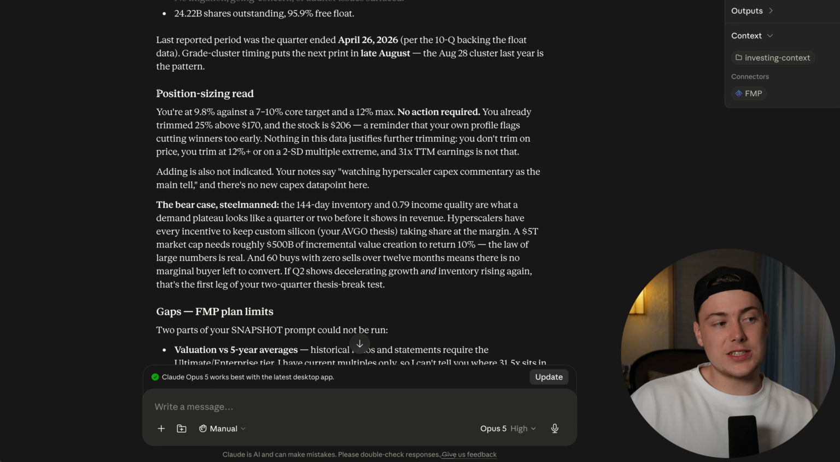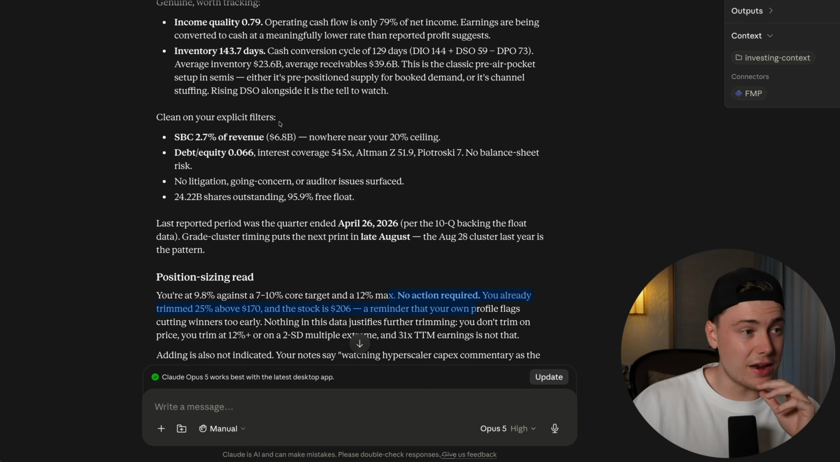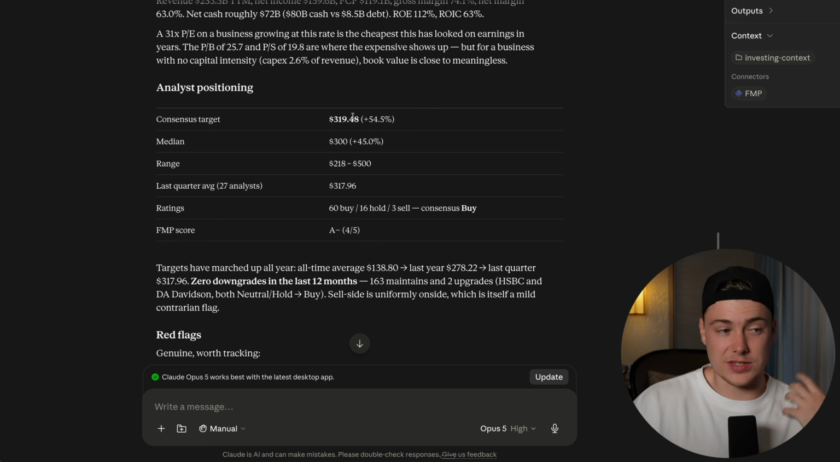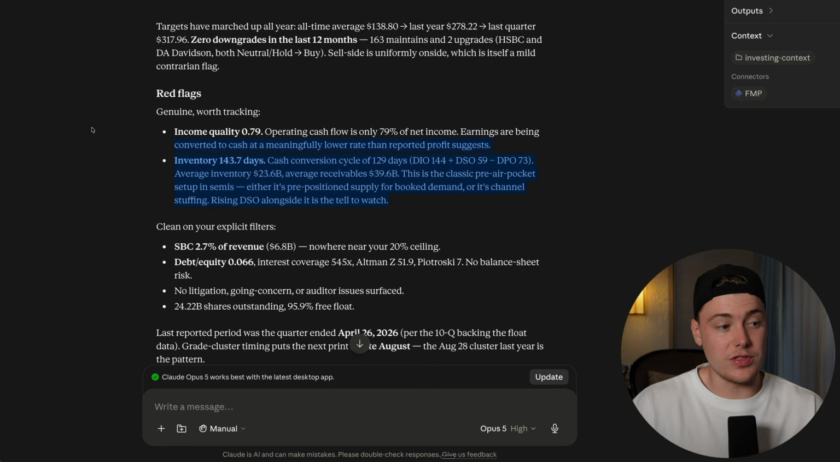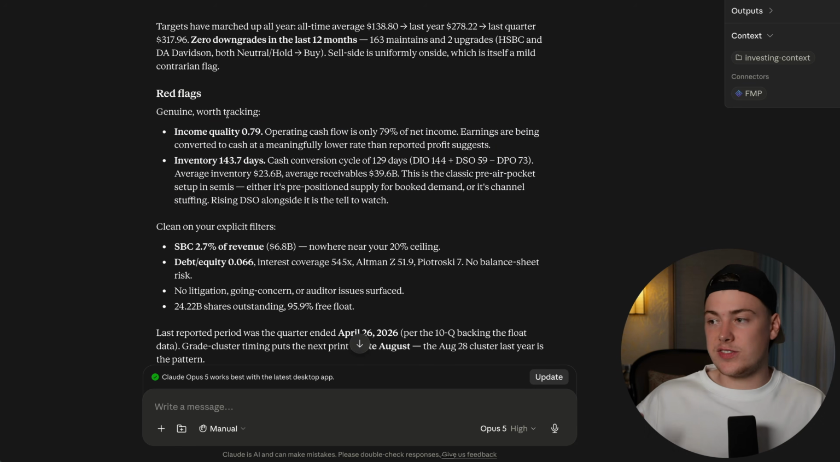It also has read my position sizing, 9.8% versus the target 7.10%. So it says no action required on that front. It talks about the current positioning. The target is actually 54% higher than current price, but it talks about some of the red flags to be aware of.